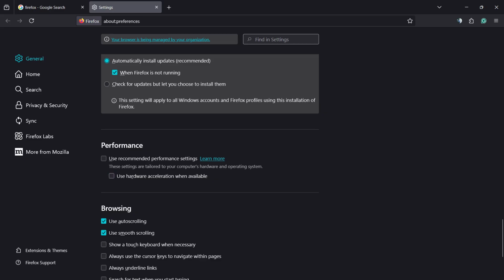Simple, right? And there is no need to save, no need to relaunch. I recommend that you close the browser and reopen it to make the change take full effect, but it's up to you.